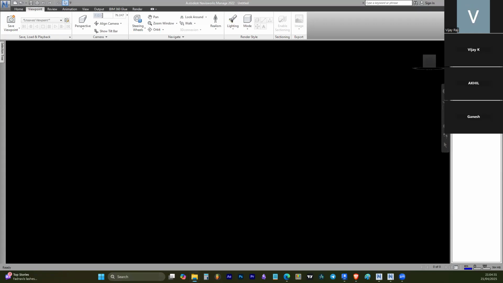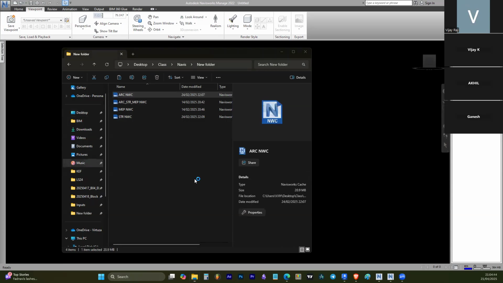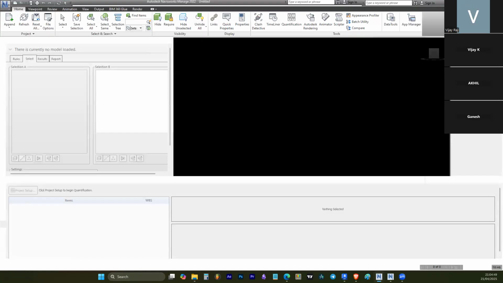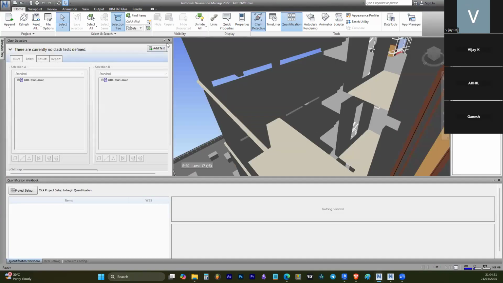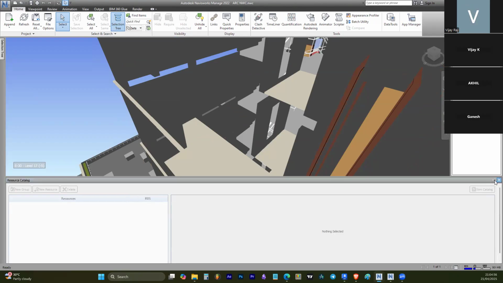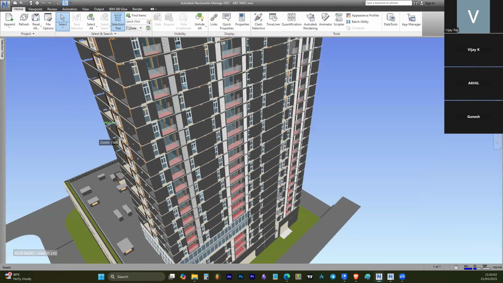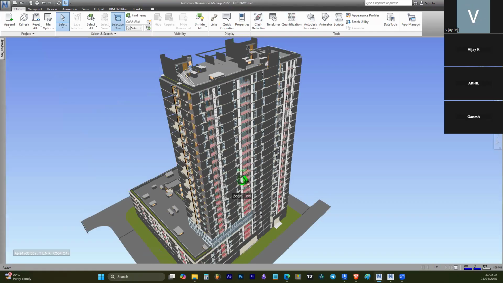I found a previous project which was worked in Navisworks. Let me open one file. So this is how the Navisworks model will look like.